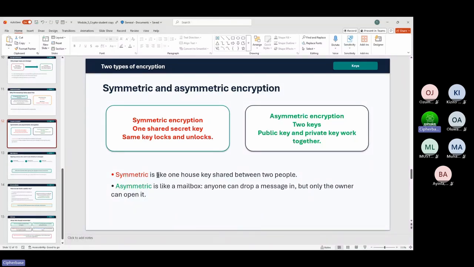I say symmetric is like one house key shared between two people. You get this? Since it's only one key, the one key will open and the one key will unlock. That's symmetric. When we talk about asymmetric encryption, there are two keys. That is, we have a private and a public key. The key you use to lock the door, we now use to open it. That's the difference between these two.